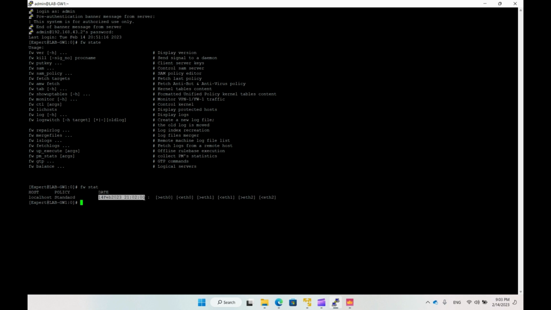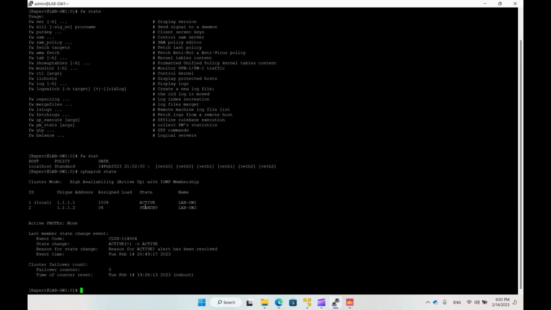Let's check what's up with our cluster. And now we have our cluster up and running. We have 2 gateways in the cluster. The first gateway has this sync interface IP .1, the second one is .2. 100% goes to the first gateway, it is active, the other one is standby. Here we have the gateway name and also the latest cluster events are displayed here.